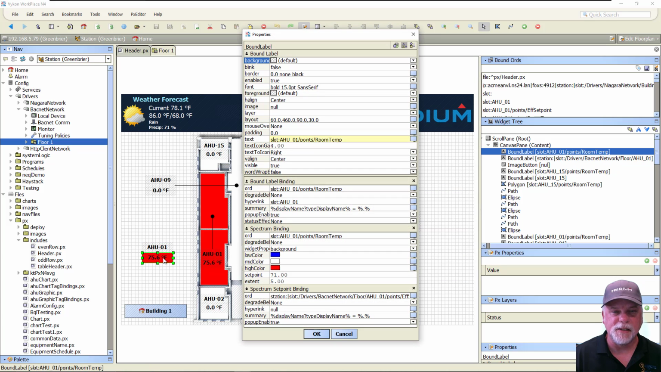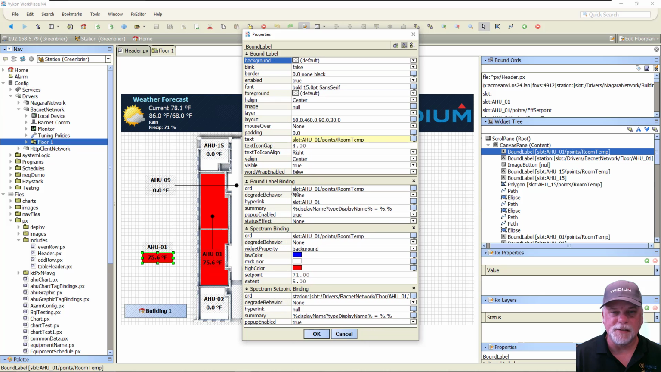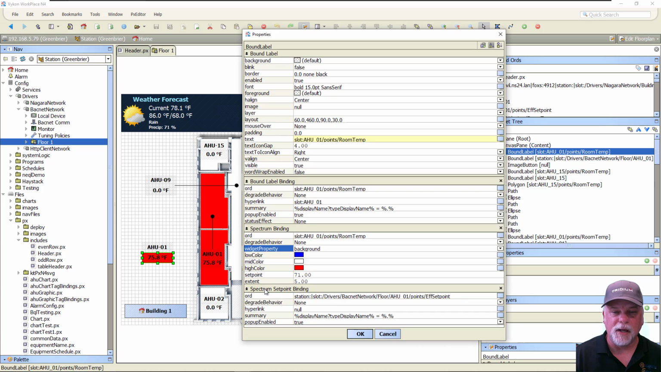And then when I look at this other label, we'll see that there's also a number of bindings here as well. With the bound label binding, we have an ord that points to the room temperature, a hyperlink that points to our air handler graphic. Then we're using a spectrum binding to the room temperature to animate the background color of the label. And we're also using a spectrum set point binding here, which also has an ord on it, that animates the set point of that spectrum binding.